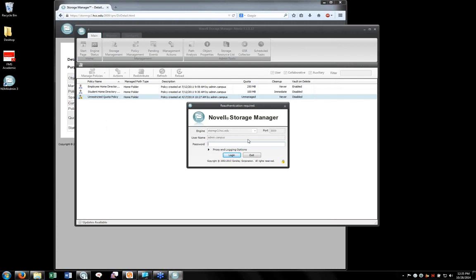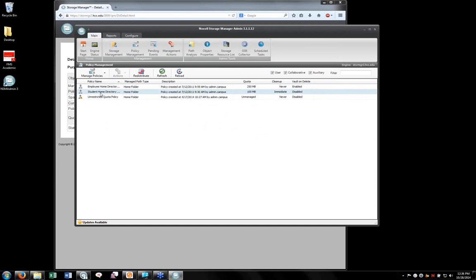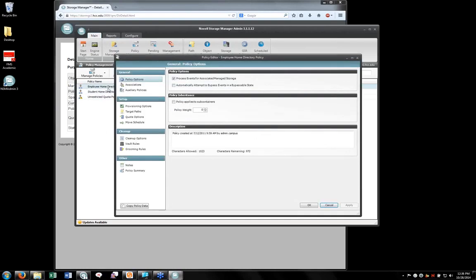One other quick thing I would show is in the Storage Manager interface, within the management tool, we have our policies, and we're basically running on 2 different policies. We just have one for employees and one for students. We have a very straightforward, easy approach to our Storage Manager implementation, so it really is not all that complex to use or set up.